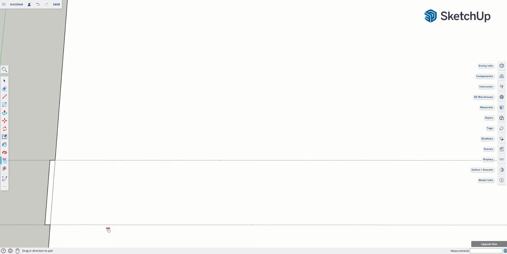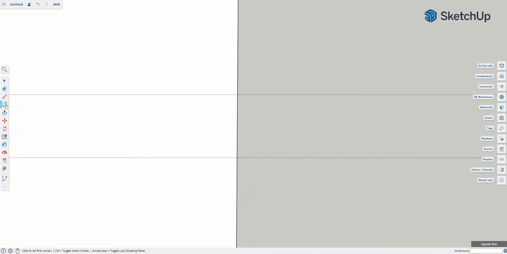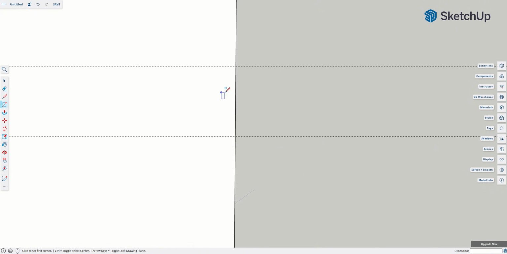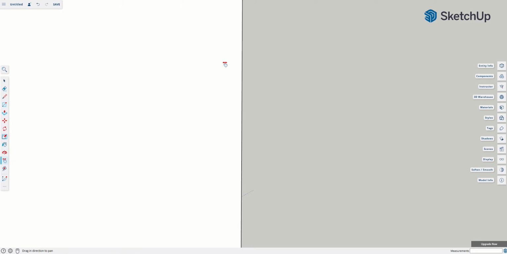All right, let's do the windows on the other side. Oh, that did 3 feet and 3 feet. We don't want that. 3 feet, 3 inches. There we go. So it's easy to go back if you make a mistake in SketchUp. Just hit that back button. 3 inches. And one more.